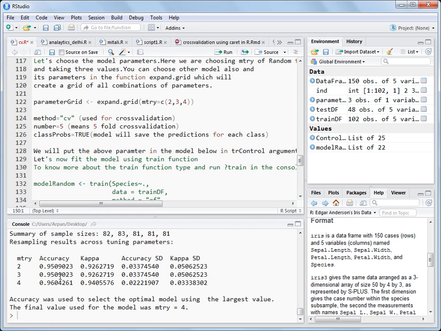So we are not just getting one accuracy, because we are testing 5 times, so we are getting 5 accuracy metrics, and we are taking the average and a standard deviation of those for all these 2, 3 and 4. At the bottom it is saying that accuracy was used to find the optimal model. You could have used log loss, or a different kind of metric, whatever you need, but here it is saying that the final value used for the model was mtry equal to 4 because the accuracy is best for this case.